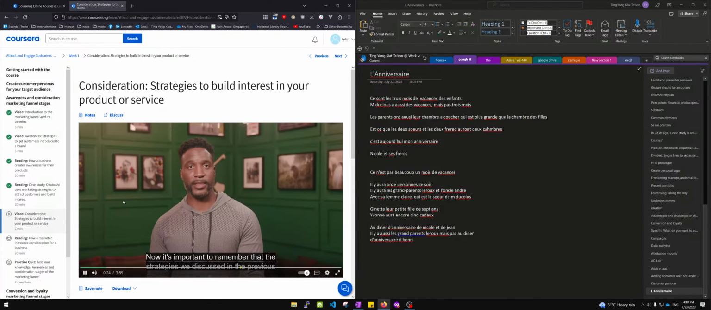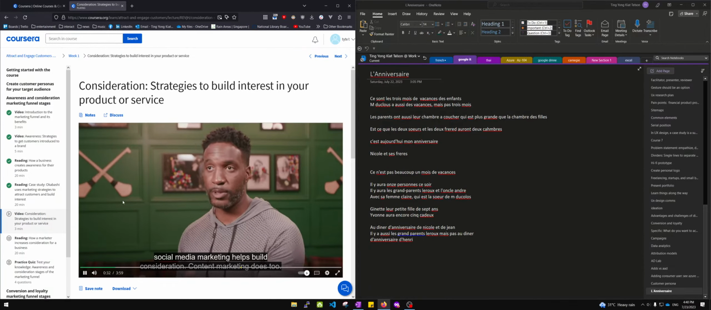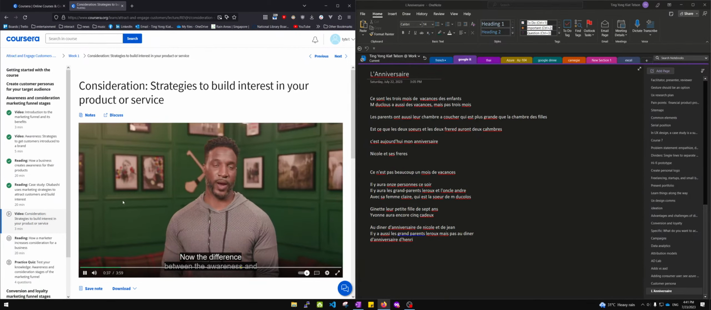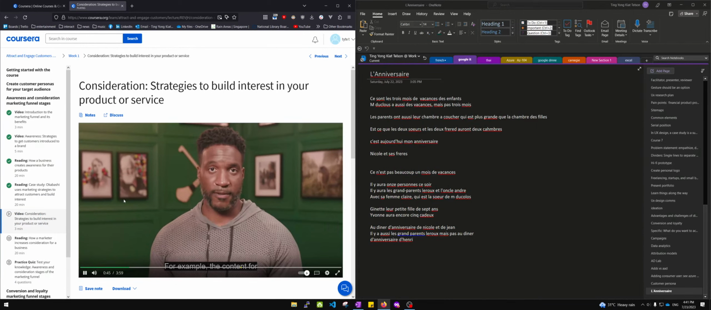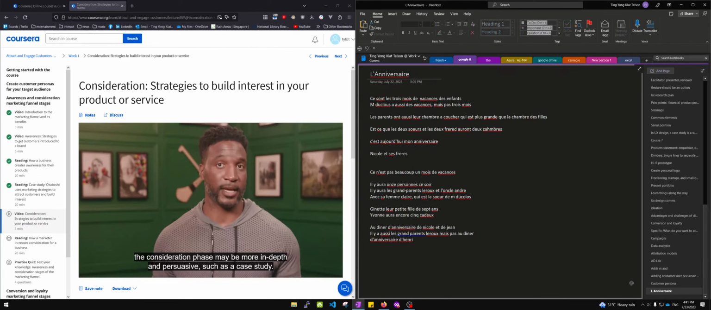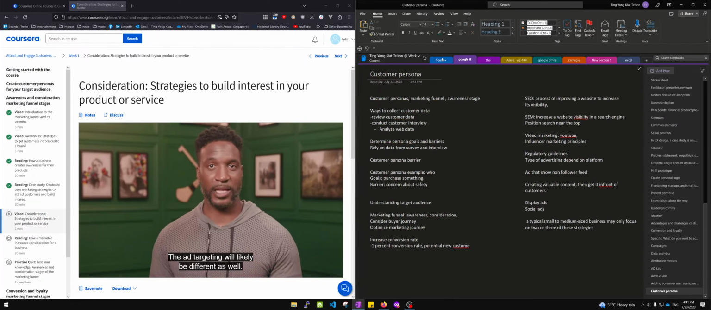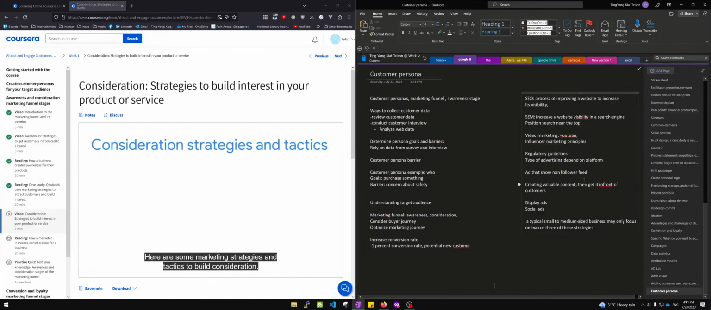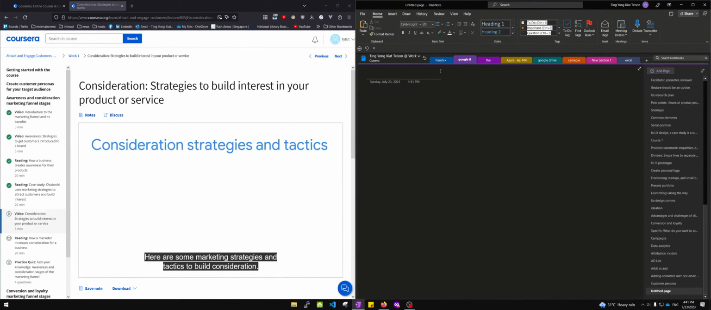Now it's important to remember that the strategies we discussed in the previous video still apply in the consideration stage. For example, social media marketing helps build consideration. Content marketing does too. Now a difference between the awareness and the consideration phase is the type of marketing strategy you apply. For example, the content for the consideration phase may be more in-depth and persuasive, such as a case study. The ad targeting will likely be different as well. Previous visitors will be targeted. Here are some marketing strategies and tactics to build consideration.